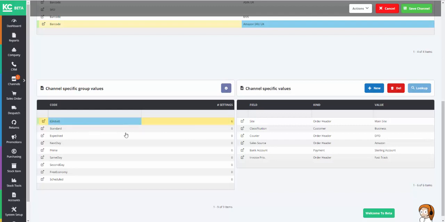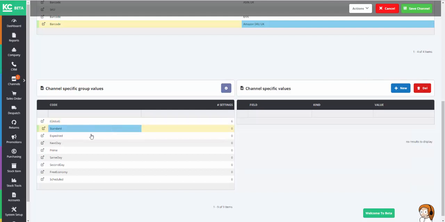Now the global settings are there as a bare minimum, and you can see we've got 6 settings defined. Against each of these other groups, you need to go through and define your different values. So that might be as simple as when you've sold something in that standard group set on Amazon, you want to set a different courier.